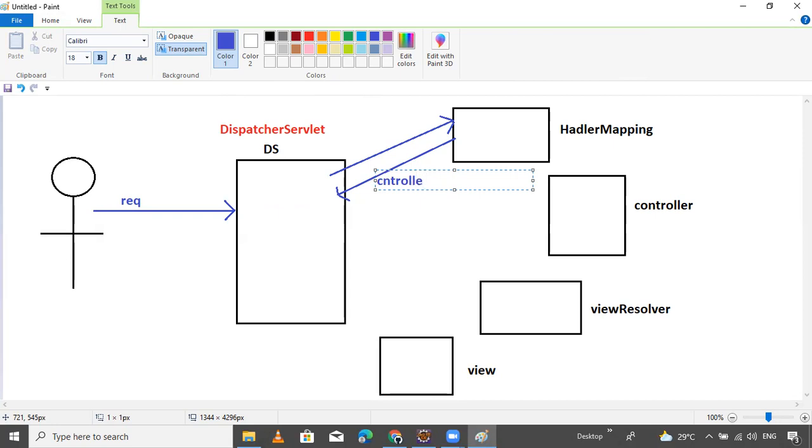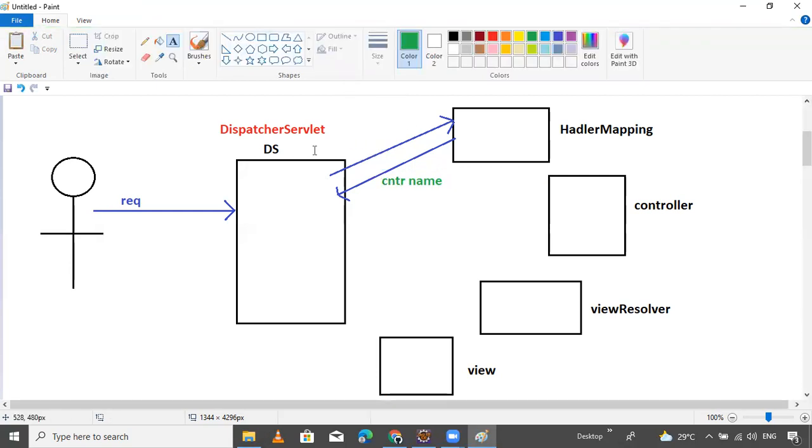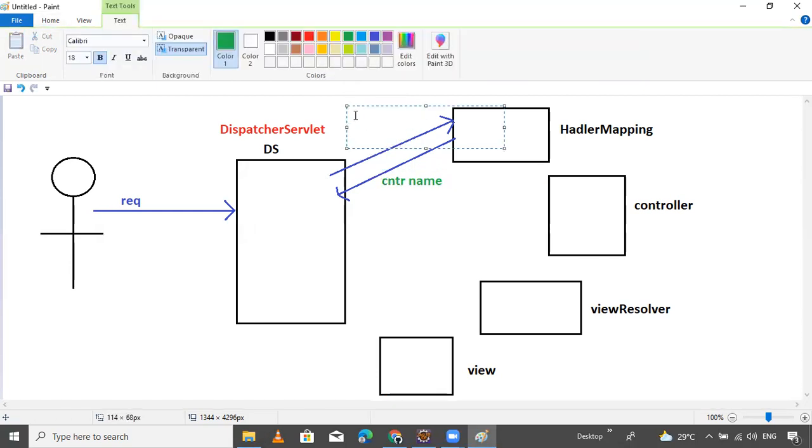Controller name. Shortcut. Okay. It returns the controller name, that's it. And the dispatcher servlet gives the request to the handler mapping. What is the request for? For the controller, where your controller exists. That's it. This is the controller, guys.